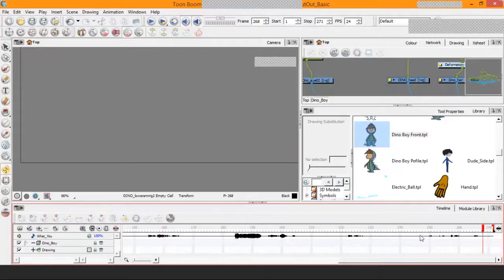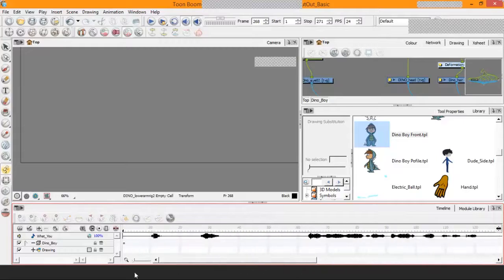So we know that that is going to be the length of our scene, because that is the length of the audio track. So we have a lot of frames to work on for our animation.